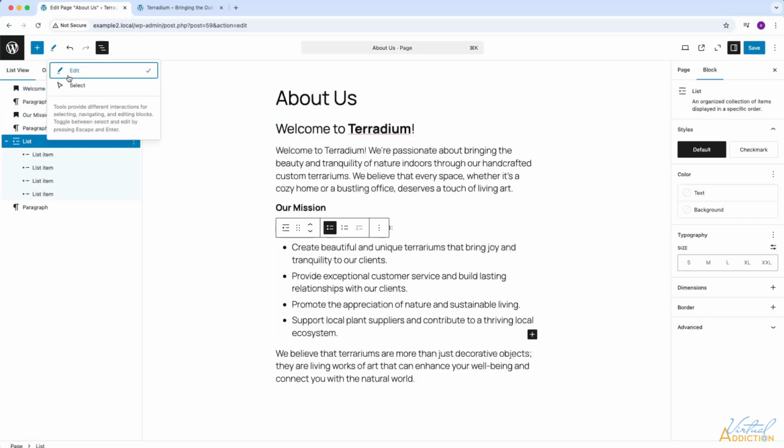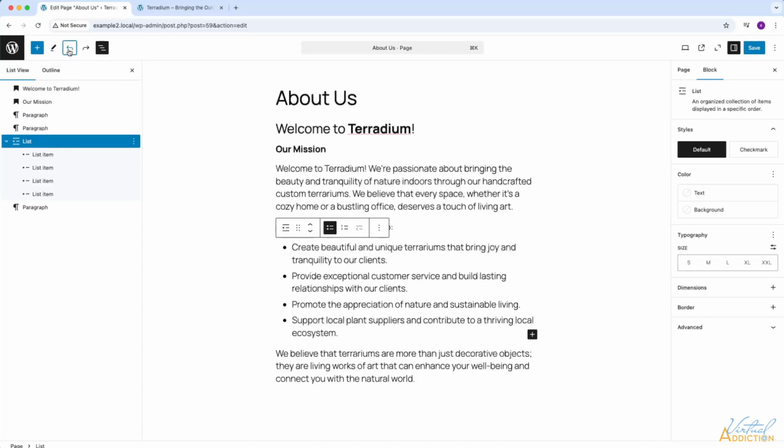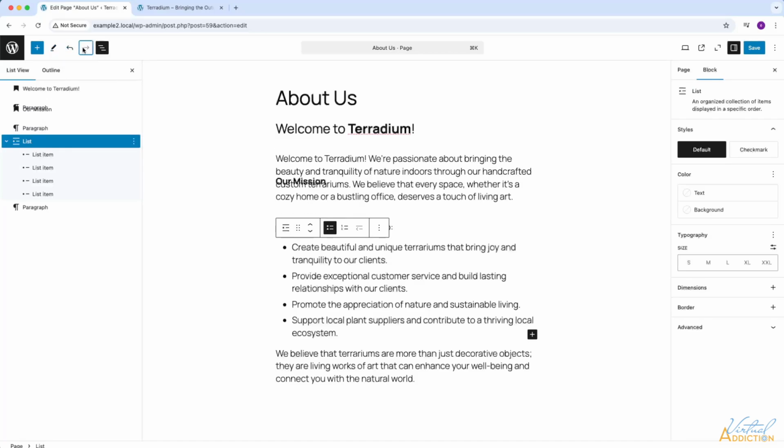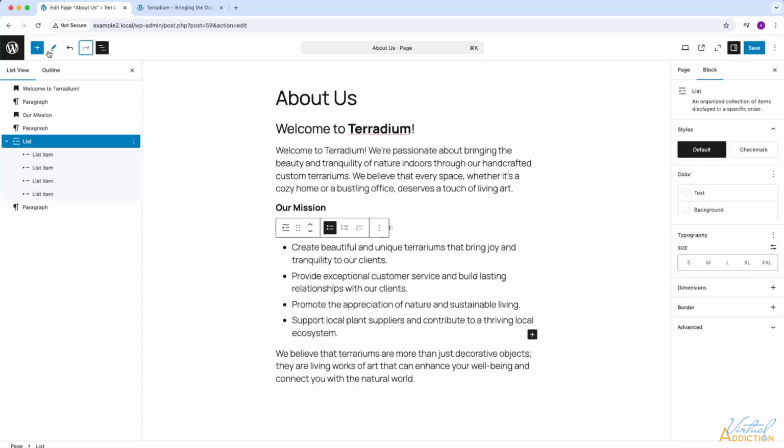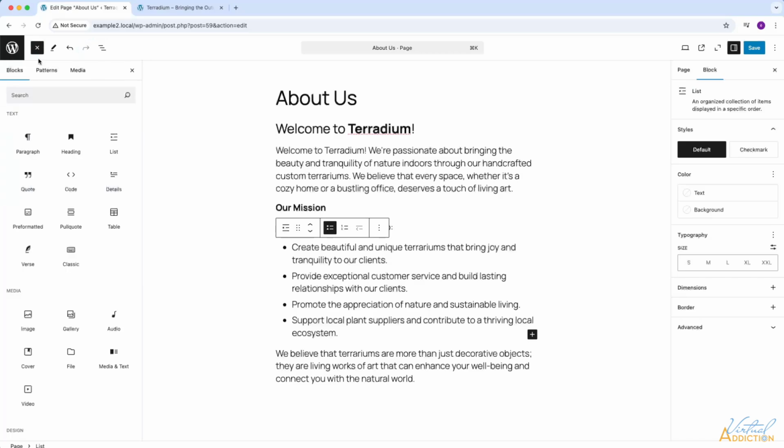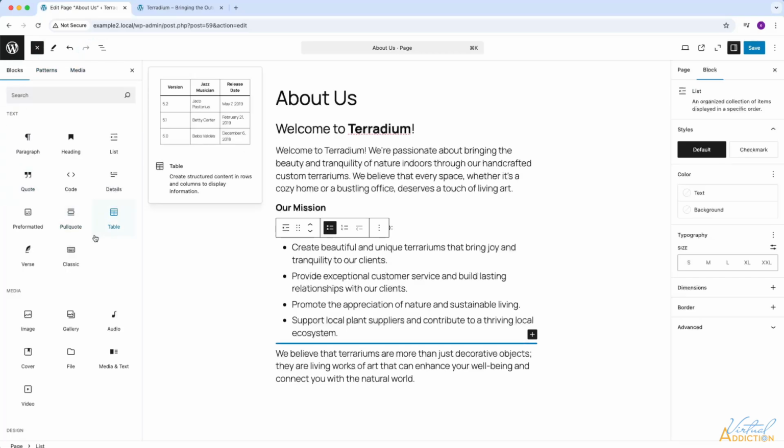In addition to what I've just showed you, we do have additional tools, edit and select, available here. Edit is the default tool. And we do have this undo. So if you ever wanted to go back, you could undo. This over here on the right is redo. And anytime you want to get back to the block inserter, you can click the plus sign and it'll take you right back to the block inserter.